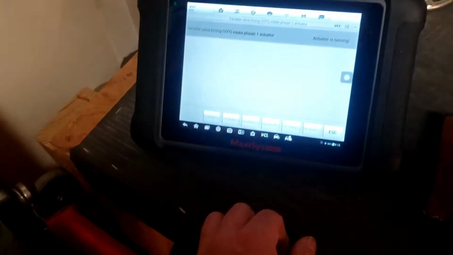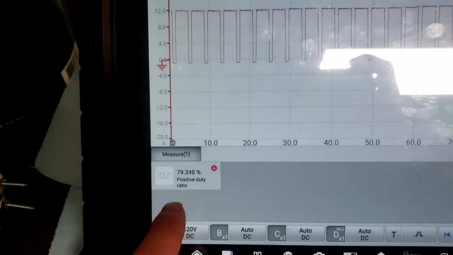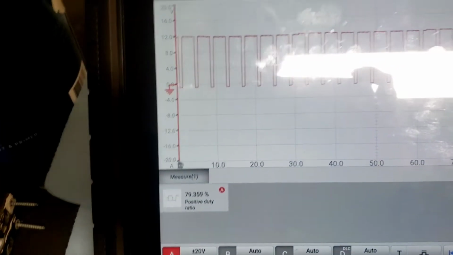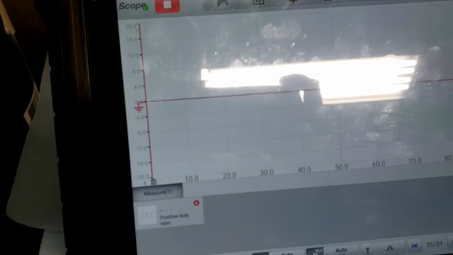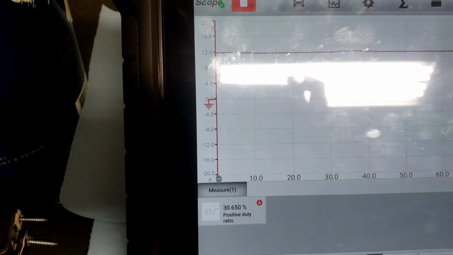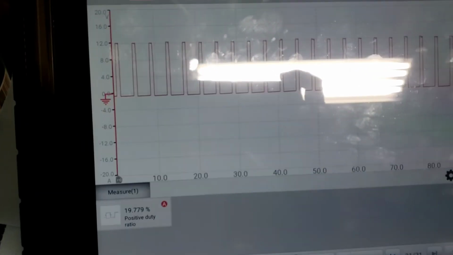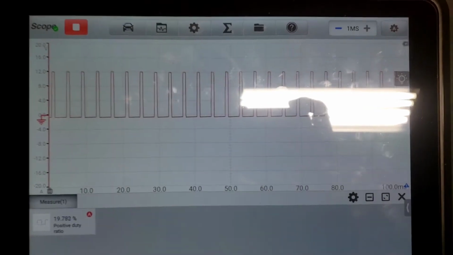So let me hit 80%. There it is, and you can even see the positive duty ratio is 80%. So I'm going to hit 100%. No, hang on. I'm going to hit 60%. Right there, 60. I'm going to hit 19 or 20%. So everything's reading accordingly. That tells me the power and grounds are good.